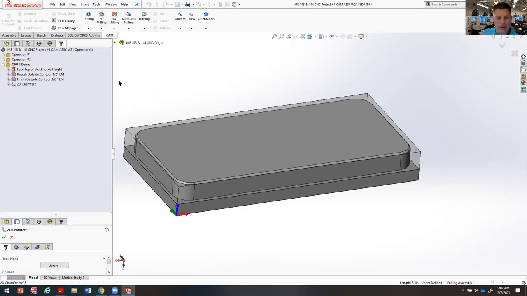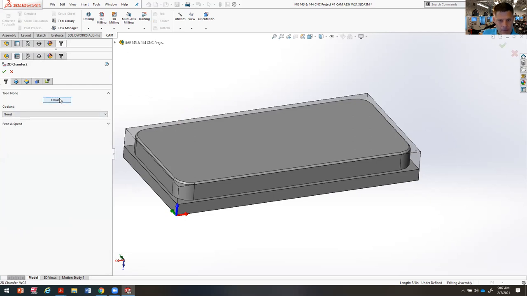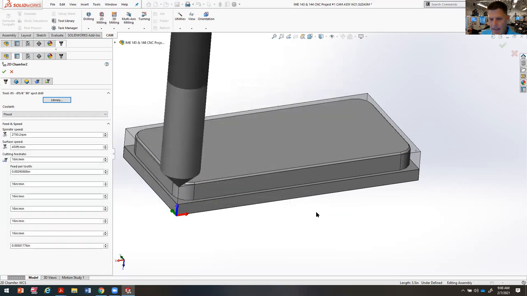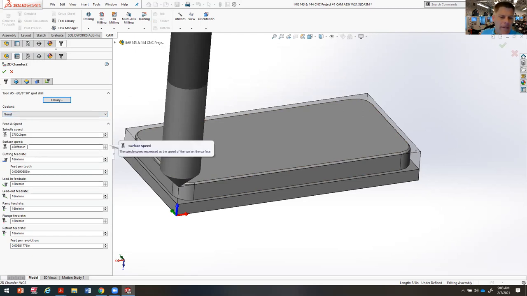So when I pick chamfer, I bring this back up here. I'm going to go to my library, go to my 45 degree spot drill, and hit select. This spot drill is high speed steel. I'm running a 450 surface speed with it. I could run 500, 600, but this one's running 450 surface speed at 16 inches per minute, which ended up being almost a 3 thou chip load.